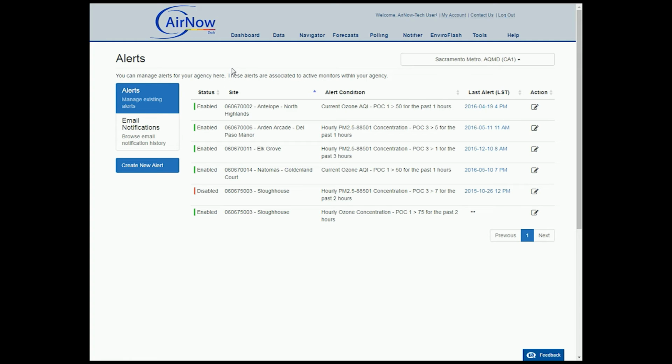The alert email distribution list is currently limited to 50 users. These alerts are not expected to replace EnviroFlash, as it lacks individual user customizability unless an alert is created for each user, and the creation of alerts is not available to those without AirNow Tech access.